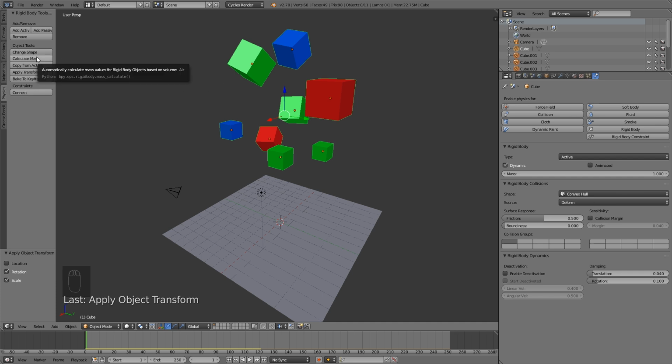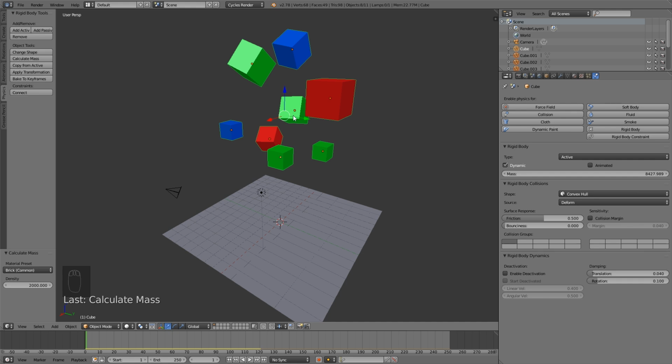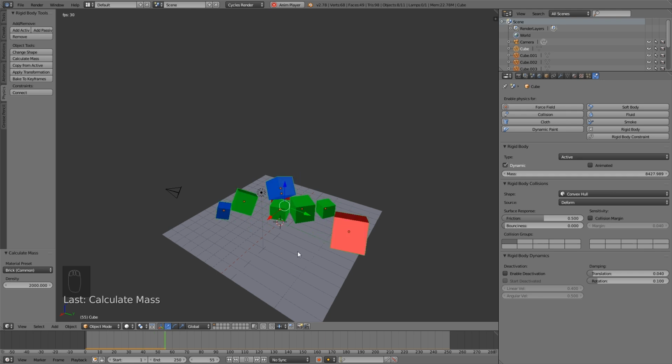So go ahead and click Calculate Mass now, and you have all these different options. I'm just going to choose, well, let's just do brick common. So then it'll be the weight of a common brick depending on the size of them. Okay, so now when we play, we'll have a little bit more variation in how quickly they drop and how they react with each other. So that's pretty cool. We've just created our first looping animation in Blender.